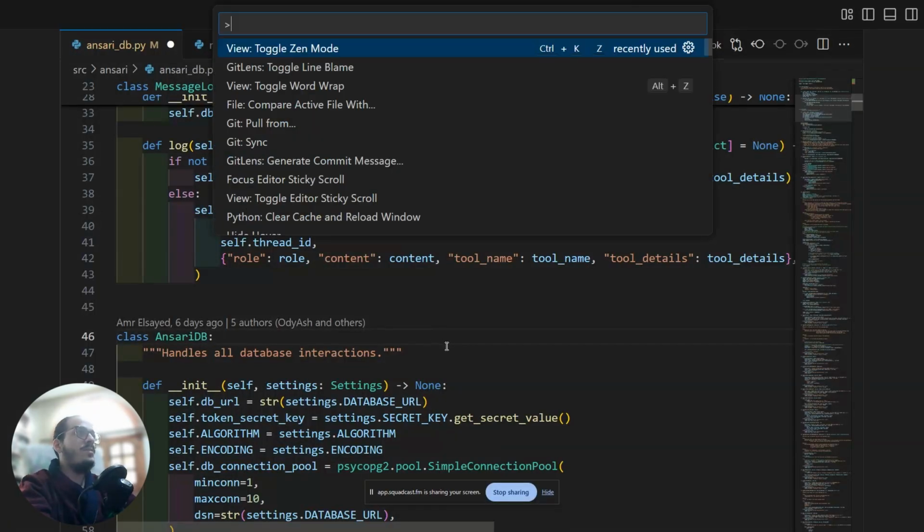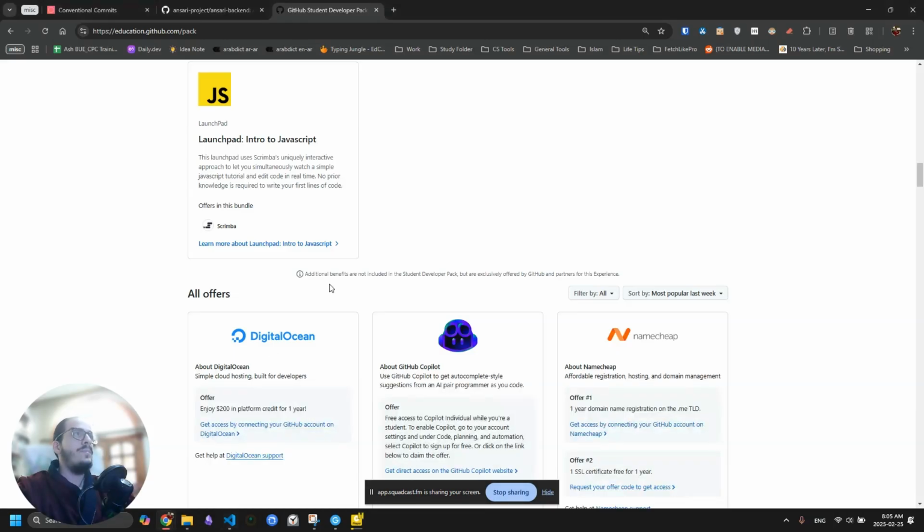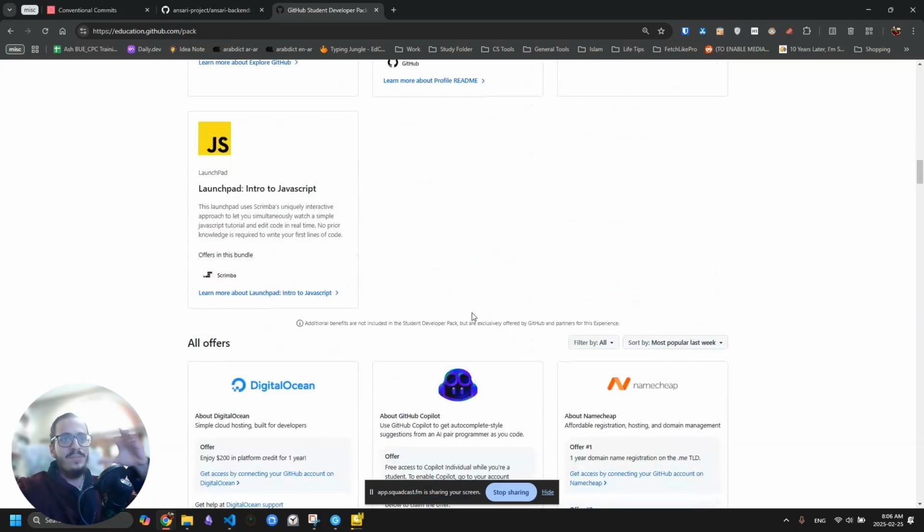Okay, something completely unrelated to Ansari now, but it will really help you out, so I thought I'd tell you about this nonetheless. It is the GitHub Student Developer Pack. So if you're a student, then you really benefit from this. And this is not advertising, this is just literally something that benefited me so much that I thought I'd tell you about this.